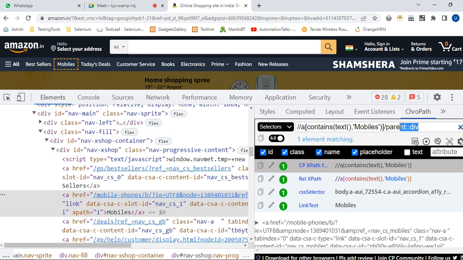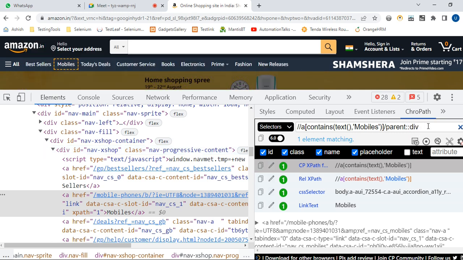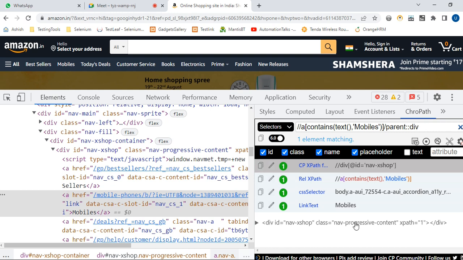So what this says, parent colon div, is that wherever you reach with the help of this, you are reaching over here. Now search for a parent tag which is a division tag. So which is its parent tag? Division, this one. If I go there and press enter, see, it will take me to this one, div id next. We have reached here.